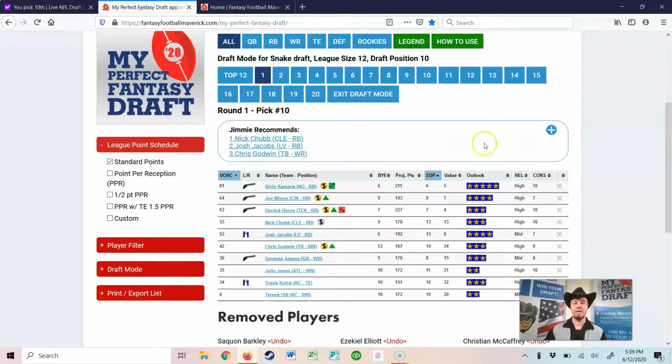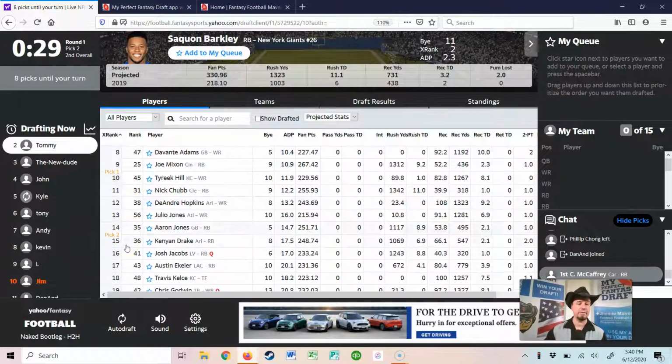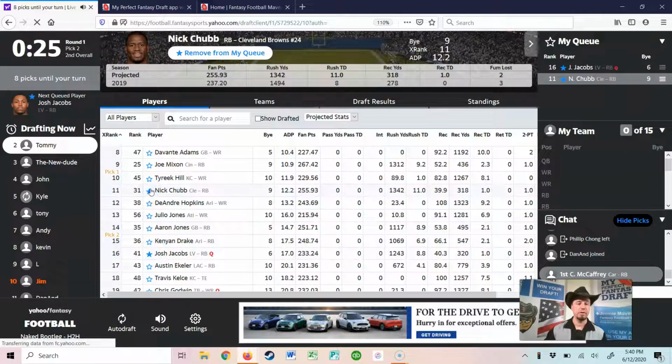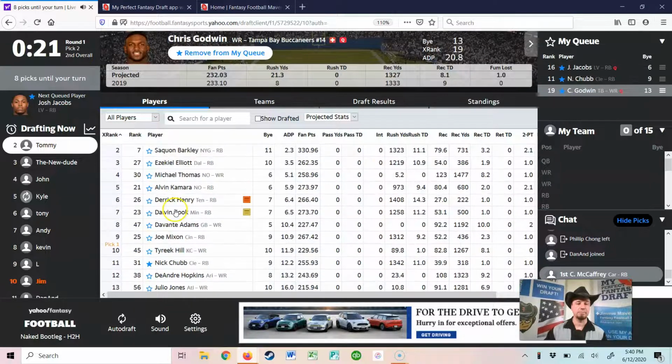So what I like to say is let's go ahead and you want to queue up the players that you want to select. So you can see it's recommending Nick Chubb, Josh Jacobs, Chris Godwin. I think of those 3, Josh Jacobs definitely would be my favorite. Chris Godwin, obviously a great choice, but I don't think you need to take a wide receiver in the first 2 rounds. But let's go ahead and let's get Josh Jacobs, Nick Chubb, and where is Godwin? Godwin's right there.